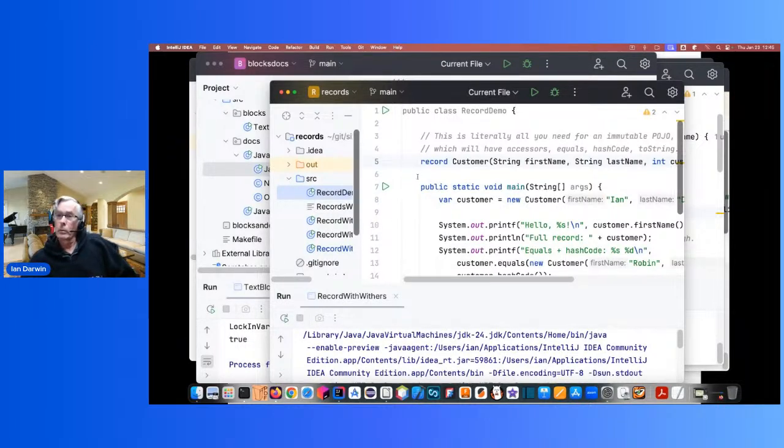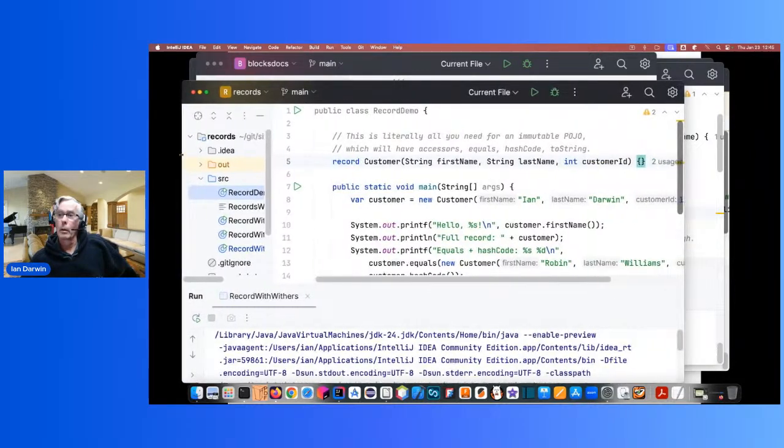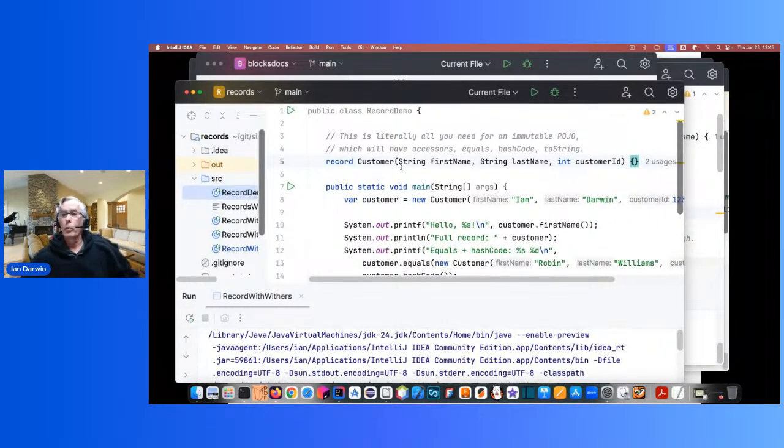So starting off here, let me make that bigger so you can see it better. Record Customer, String firstName, String lastName, int customerID. So that is literally all you need to do to provide the POJO. It is a class-like thing, so it has to have a body, but the body will typically be empty like it is here, and then just fields. In the main program, we construct an object just like any other object, calling the constructor.